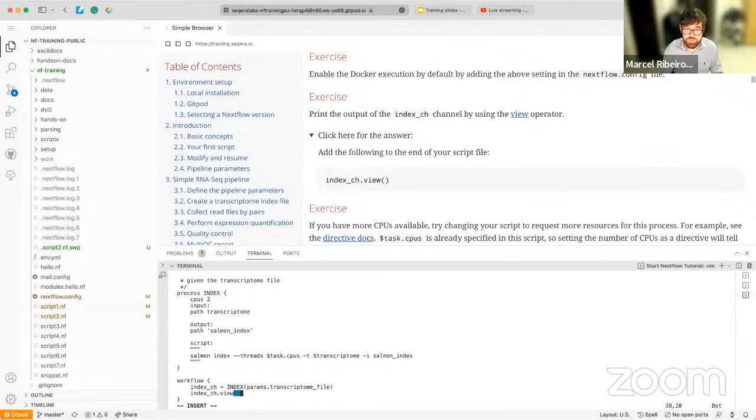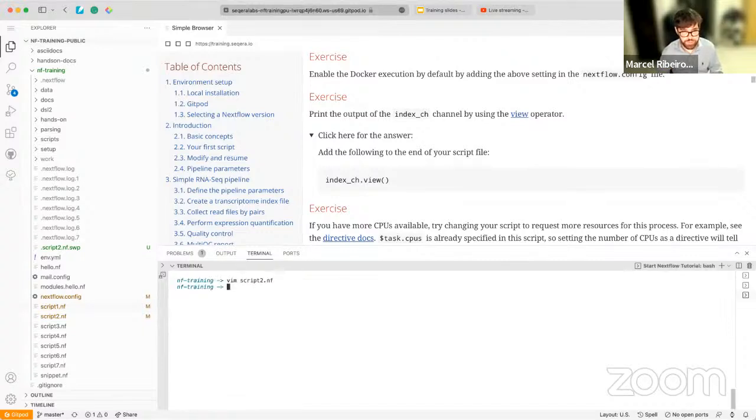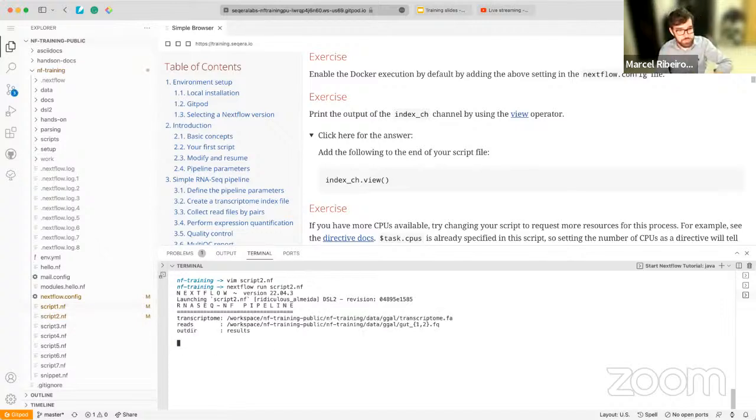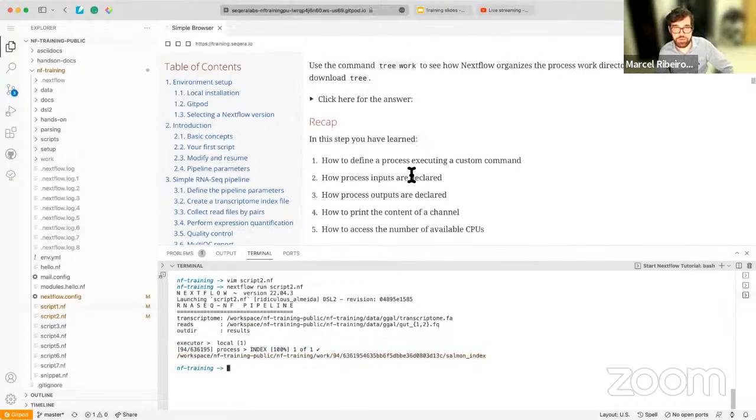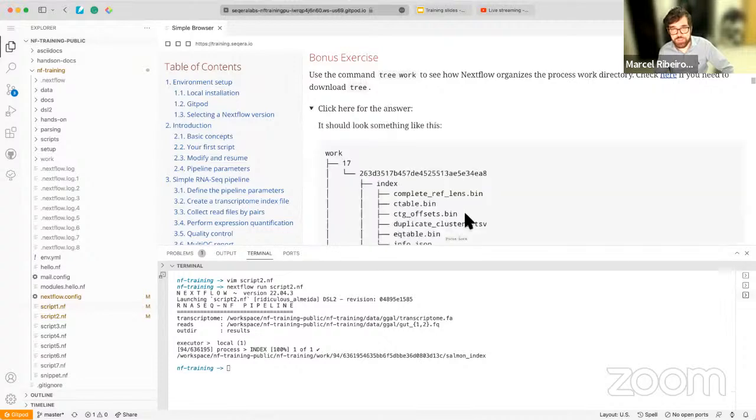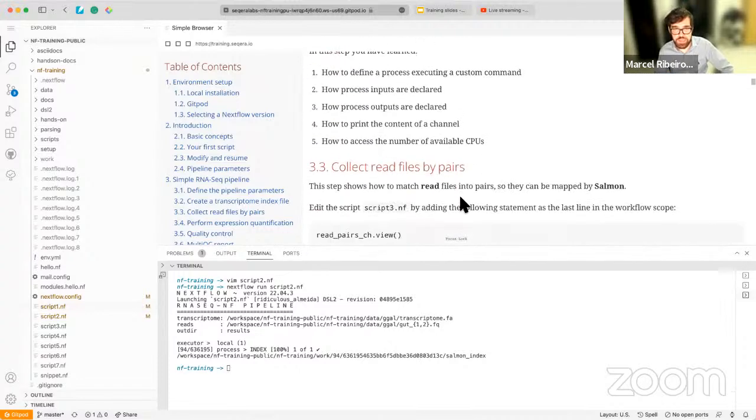Okay. So I'm going to use the view operator. These functions that we apply to channels, we call them operators. Okay. So we're going to use the view operator with Nextflow. Let's see what's going to show. So we have the path. Okay. This is very close to what Evan did when he was presenting a while ago. We already did this with the tree to see what was inside.